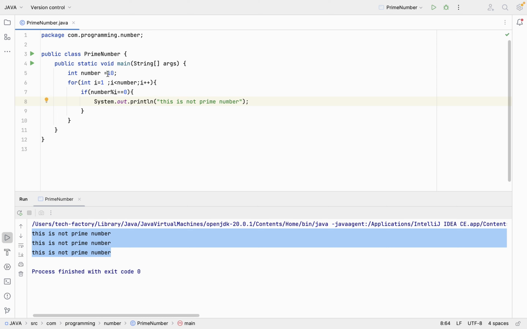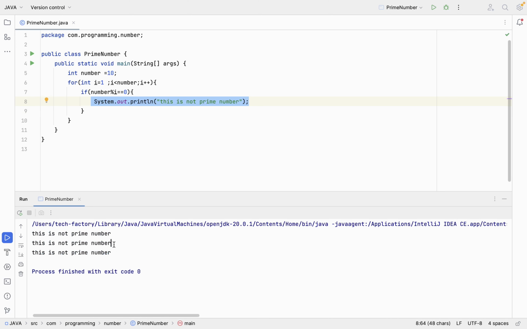It means yes, it is divided, and it will say this is not a prime number. Simple. And when 2 comes, again it will be divided by 2, and it will say this is not a prime number, which is repeated a second time. And the other number by which it was divided is 5. If we divide 10 by 5, its remainder will also be 0. So this message comes 3 times because this loop has divided our number 10 three times.